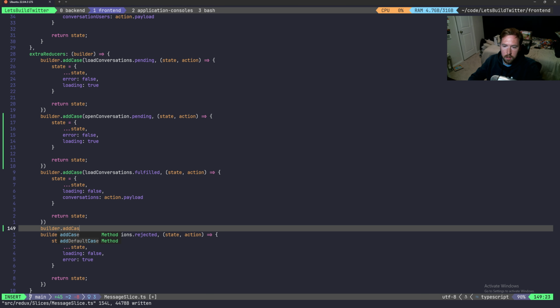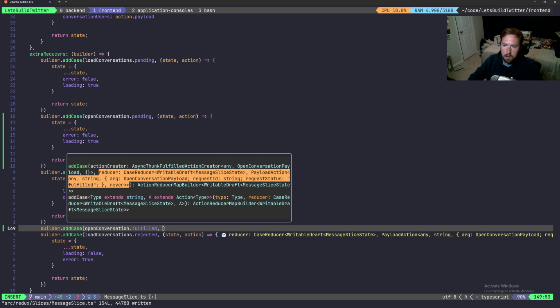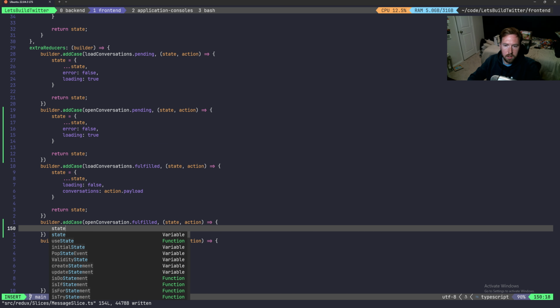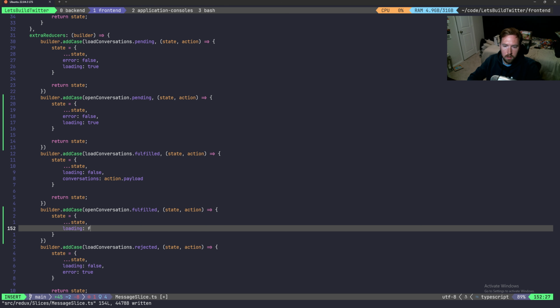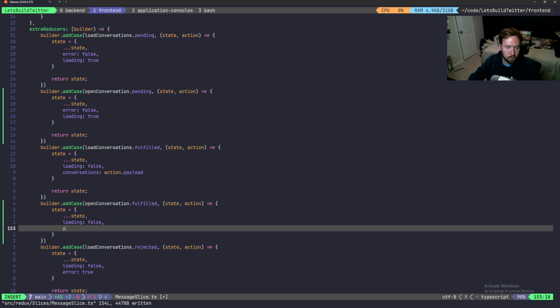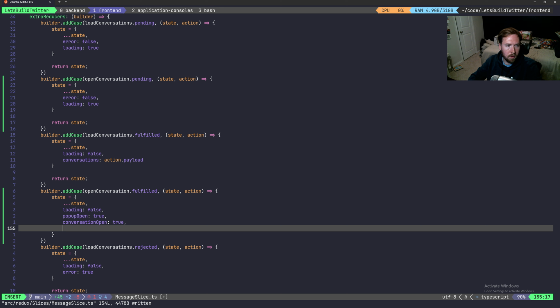And then for fulfilled, this one is a little bit different. So builder.add case for open conversation dot fulfilled, and then we'll have our state, our action, and here we'll say state is equal to ...state as we expect, and then we'll say loading is false. So pretty simple. We'll say pop-up open is true, so we'll open up the message pop-up. We'll say conversation open is also true, so we'll say hey, open up the conversation. We'll set the conversation to action.payload.